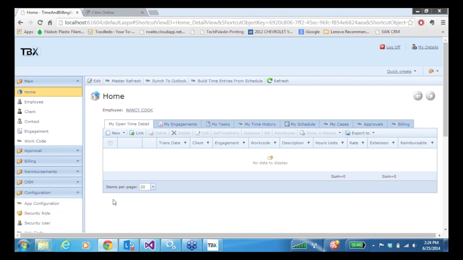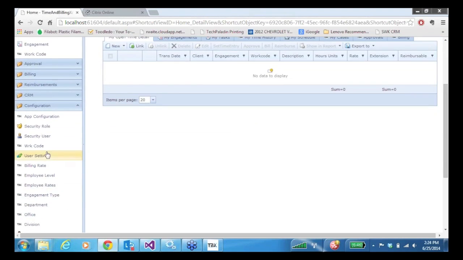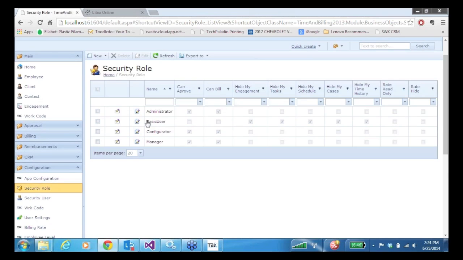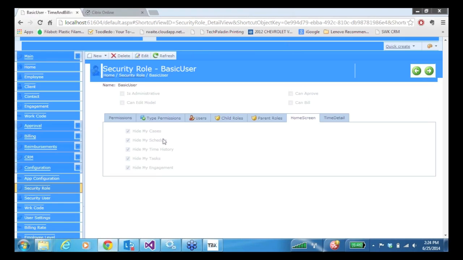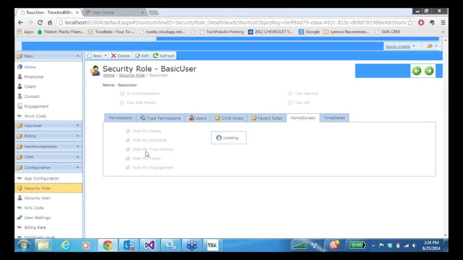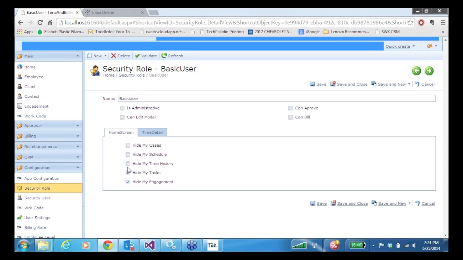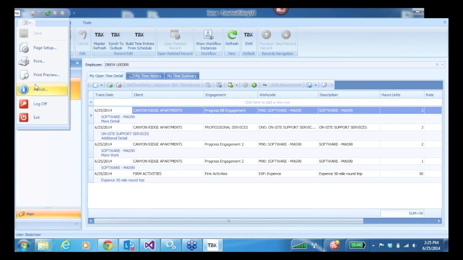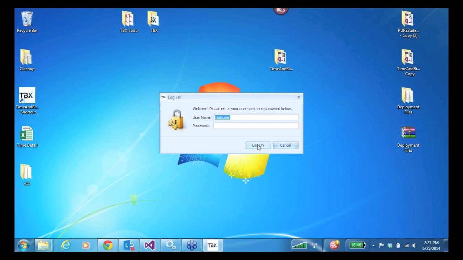And we're going to go to the configuration and go to security role, basic user. We're going to edit this. We're going to uncheck those boxes. This is going to open up those tabs for that user. All right, so if I go back to log out and back in.